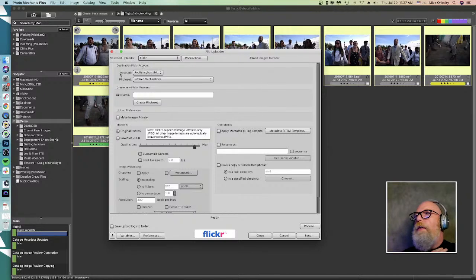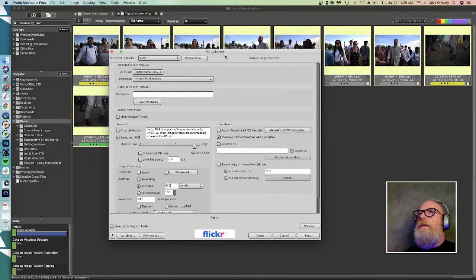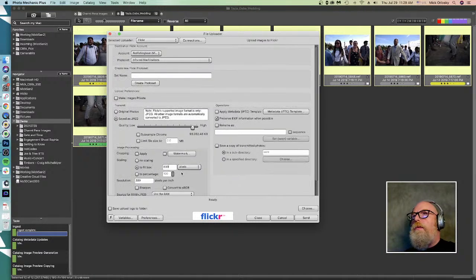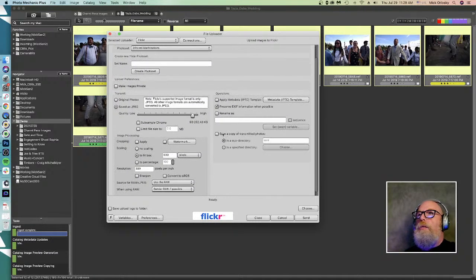Now these are all raw files, but Photomechanic can create JPEGs from them. That way you don't have to bother with a separate step for creating JPEGs. You can resize them. So say a client says, I want 800 pixel wide JPEGs. I can do that. It resizes on the fly, creates the JPEGs, sends them to the uploader, and then doesn't save them. So you don't have to worry about keeping track of different versions of your files. Unless you wanted to, you could save a copy if you particularly wanted to.